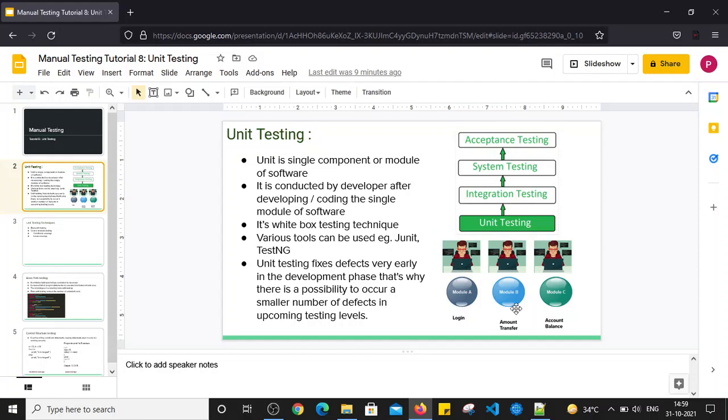Similarly, multiple developers can work in parallel on multiple modules. For example, the first developer will work on the login module, another developer might be working on the amount transfer module, and another developer might be working on the account balance module. They will individually first test each module, and that testing is known as unit testing. For unit testing, different types of tools can be used, for example JUnit and TestNG. These are the tools used by developers for unit testing.